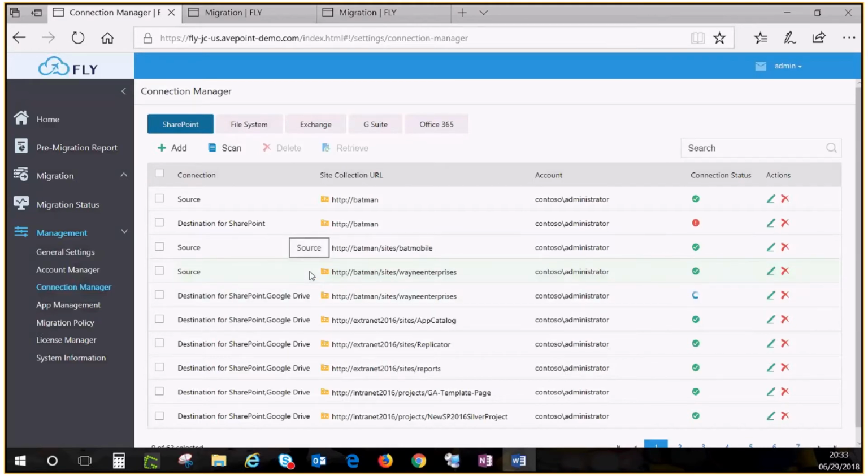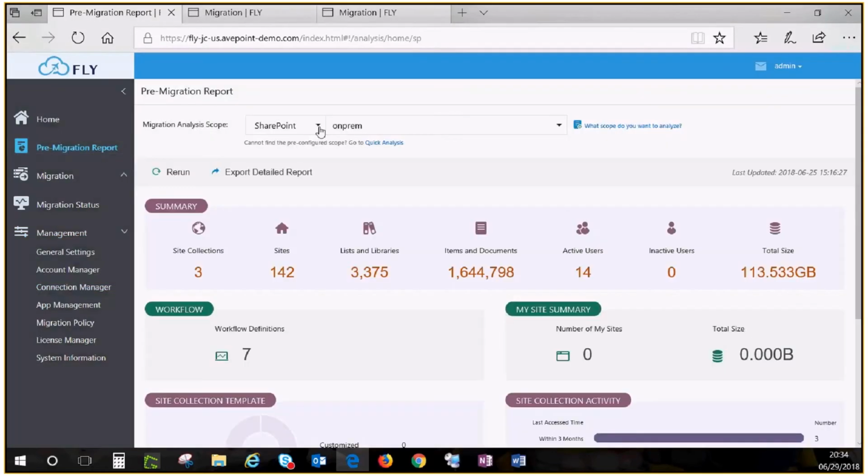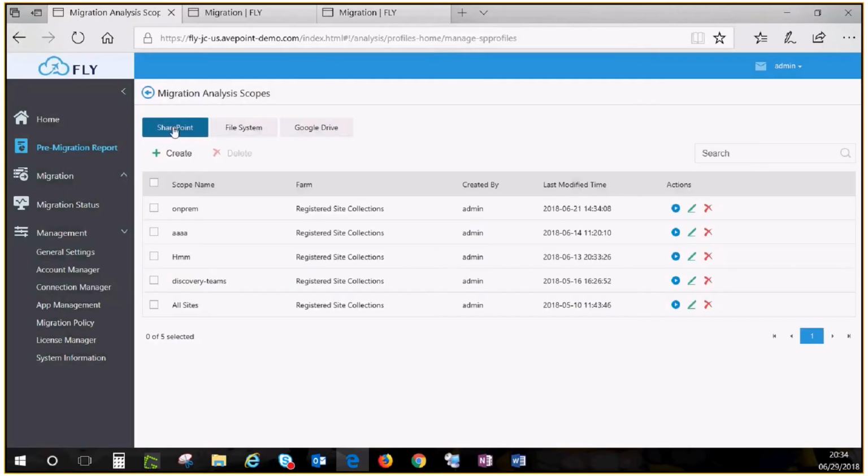You can then proceed to performing a pre-migration scan to inventory your source to see what you have there, what content to migrate, and if there's anything you'd like to leave behind. To do this, click Pre-Migration Report on the left navigation pane. And make sure SharePoint is selected from the scope dropdown. Click What scope do you want to analyze to create a new scan. On the SharePoint tab, click Create.